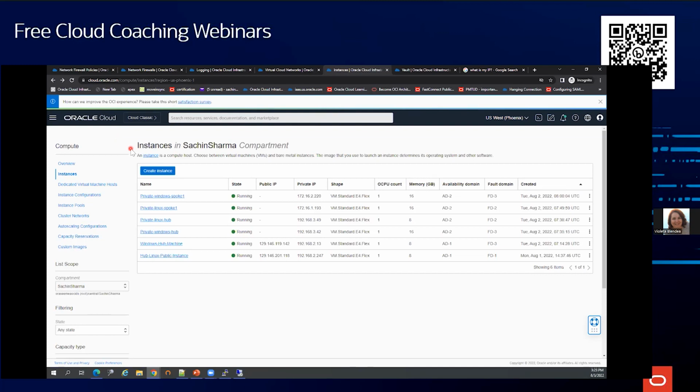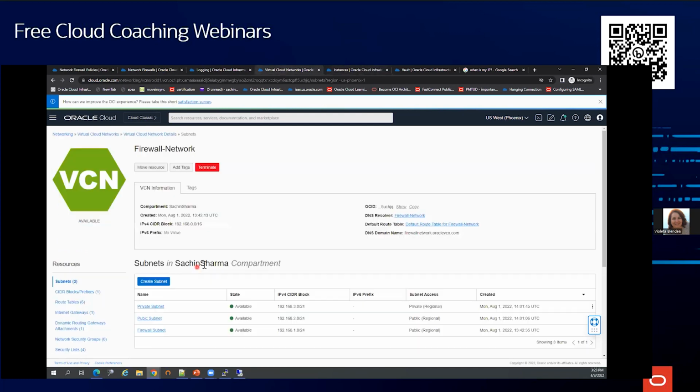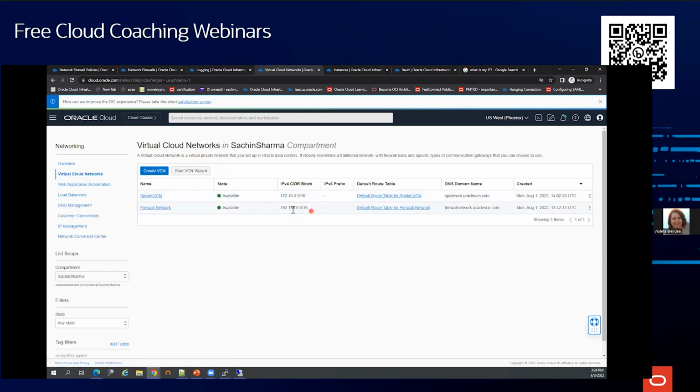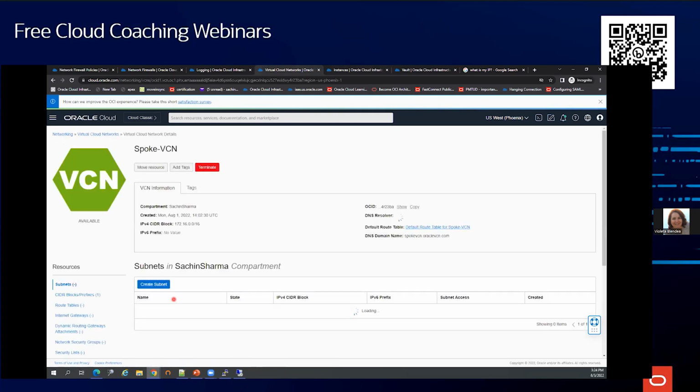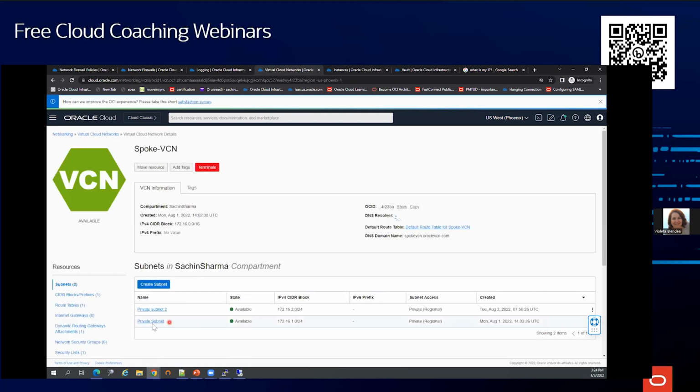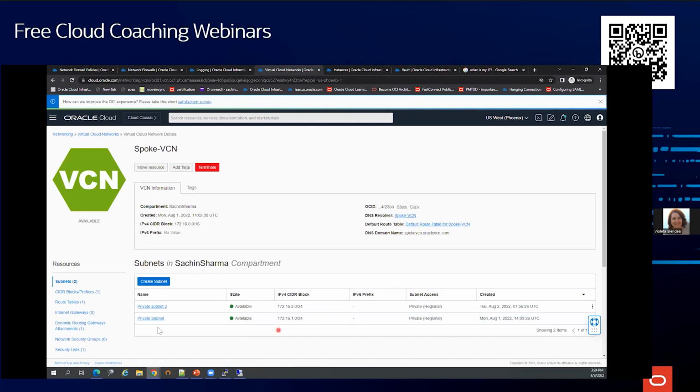This is the last use case. It says virtual cloud networks. This is my hub VCN over here, a virtual cloud network with an address range of 192.168.0.0/16, and this is my spoke VCN, that is 162.16.0.0/16. In the spoke VCN, I have two private subnets, private subnet 1 and private subnet 2. In private subnet 1, I have a spoke Linux machine.